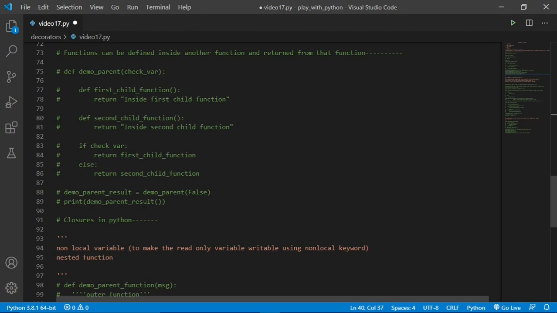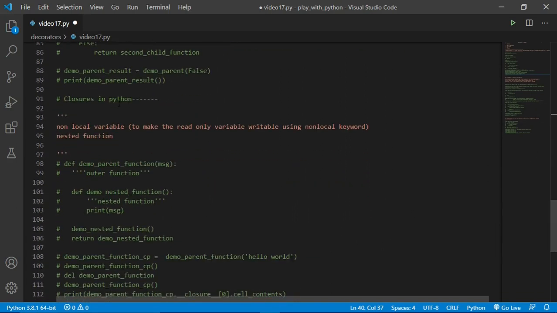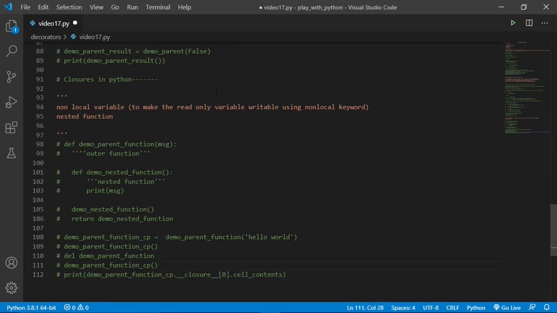So print, if I call this, it would print inside second child function. Okay, now the next subtopic is closures. What is closure? The first thing I want to say is there is a concept of non-local variable.